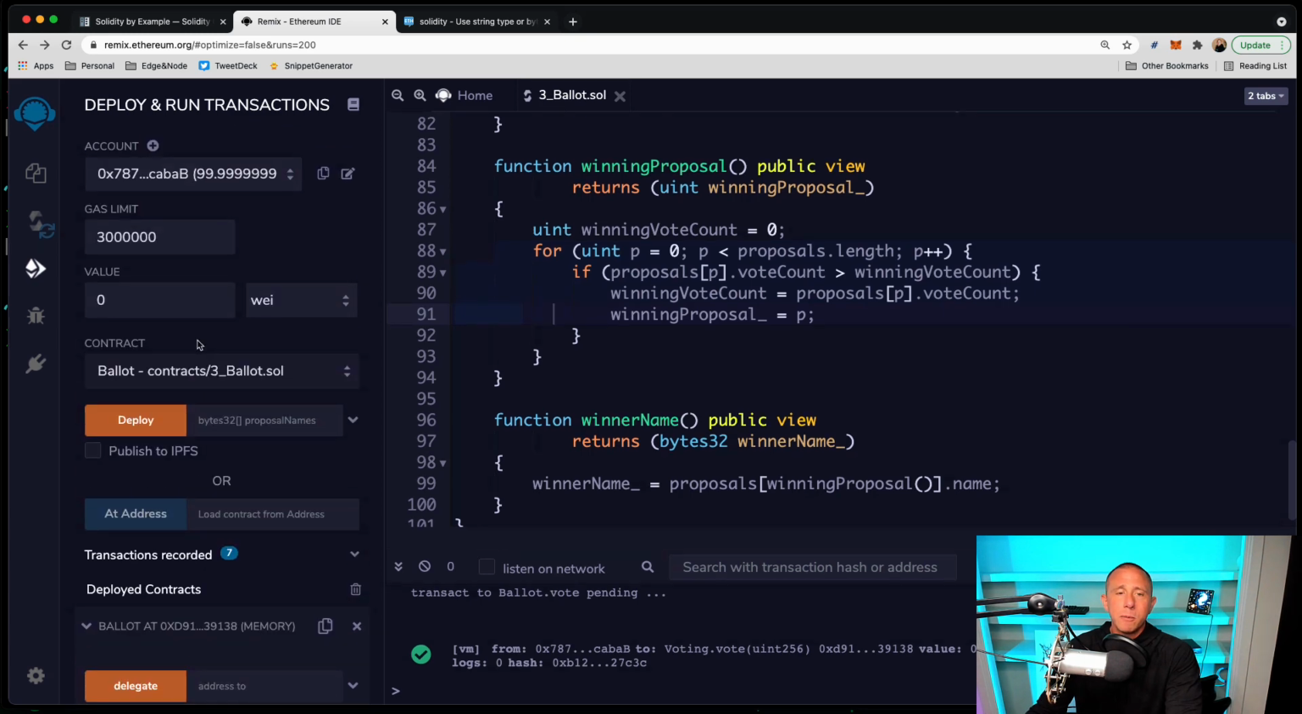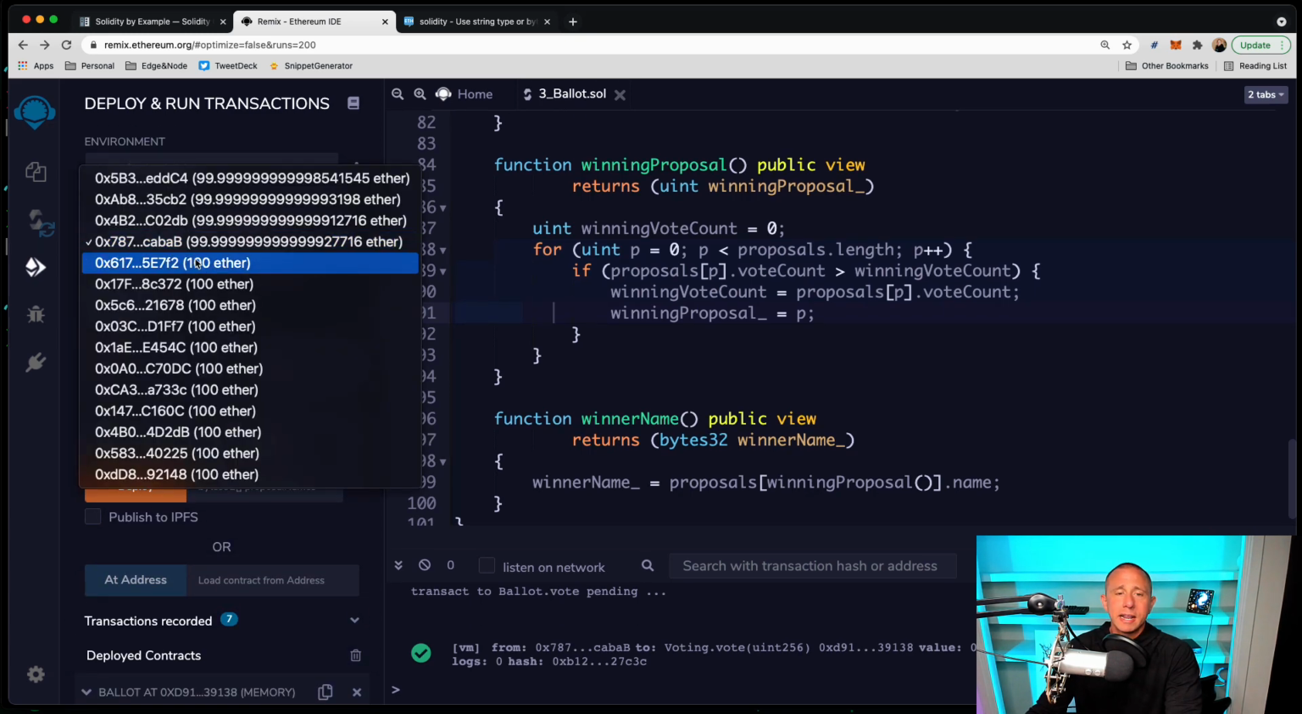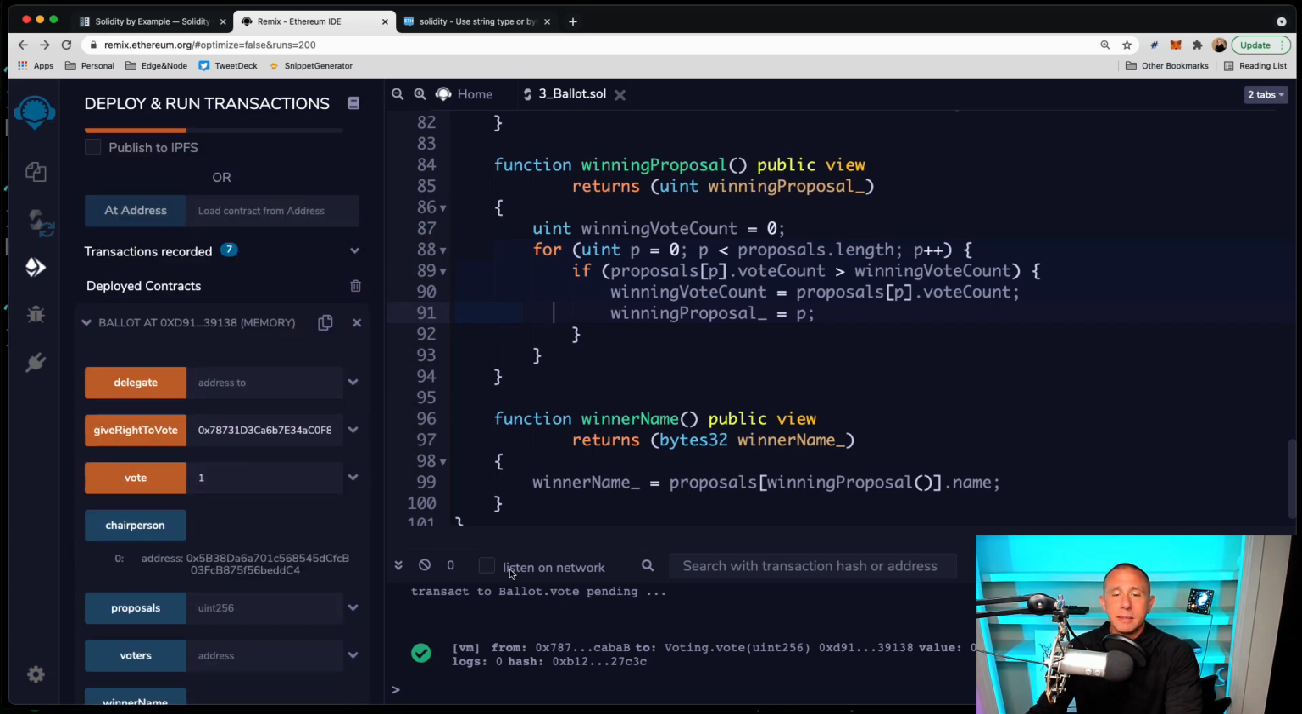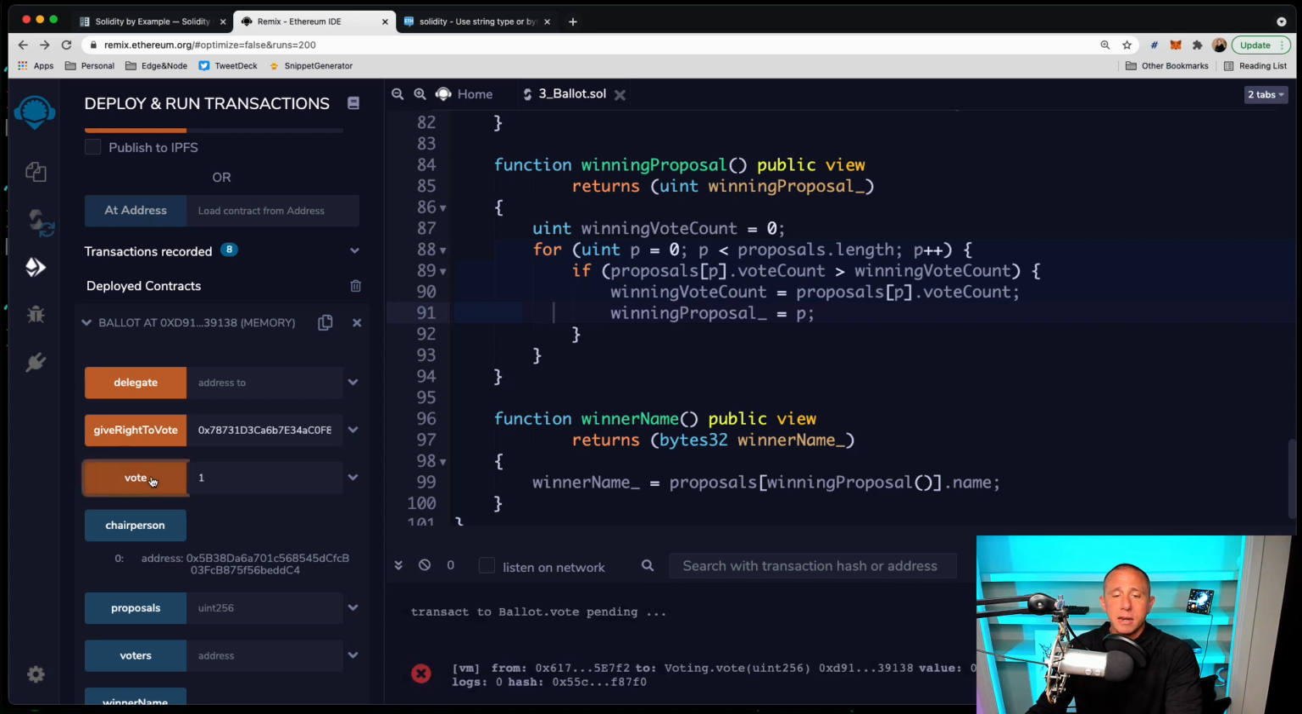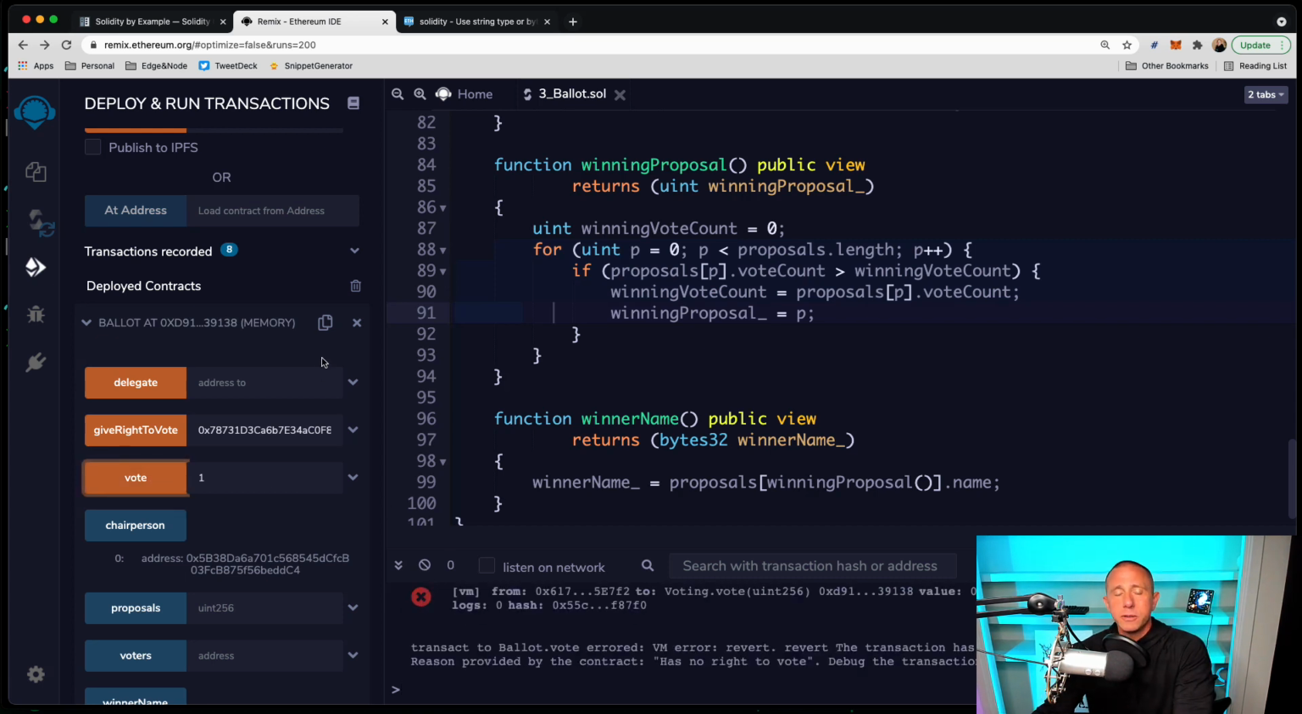And there we go. And we might want to even test this out by voting with an account that hasn't been given the ability to vote. So let's see what happens if we do that. We should see an error. So we do. So all of the logic seems to be working.